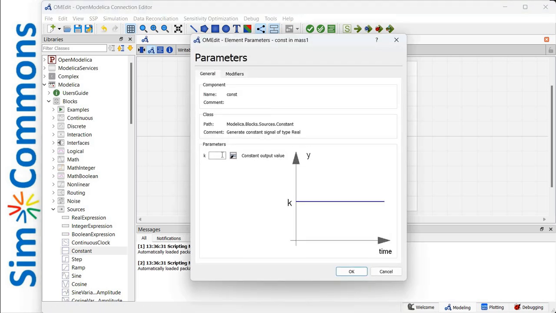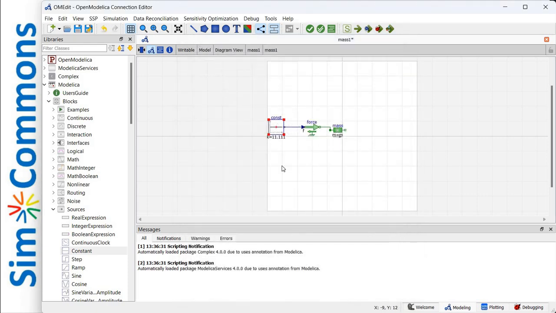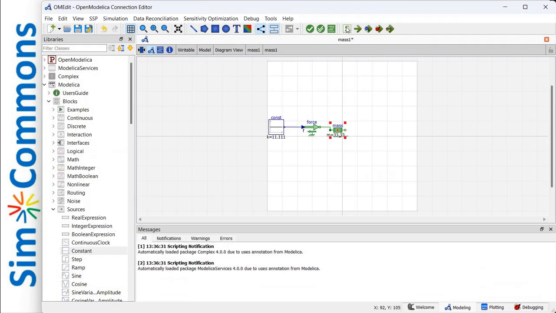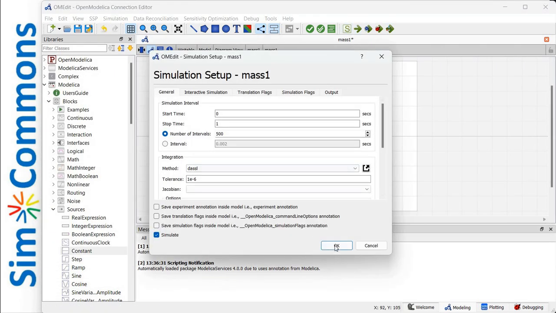Now double-click each component to define the required inputs. Use similar values to keep the physics reasonable. Click the S icon, define a time period, then click OK to run.